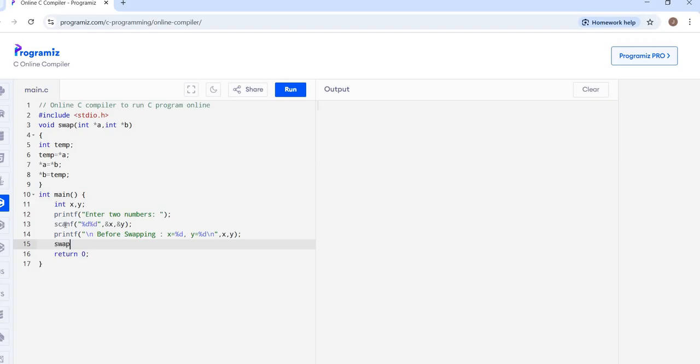Then I am calling the swap function to swap the values. Here I am passing the addresses themselves, in order to change the actual values of the variables. The line is swap of ampersand x comma ampersand y. This function will be called here, so the value of x will come to a and the value of y will come to b. After this function, it will return again to the main function.